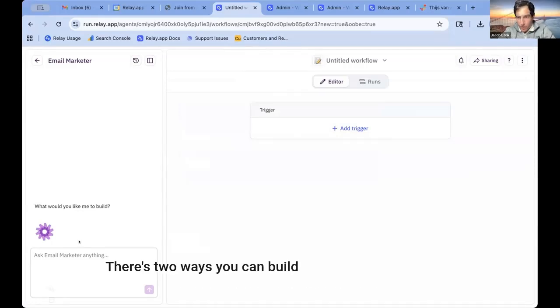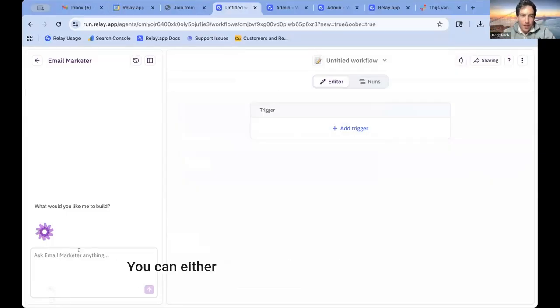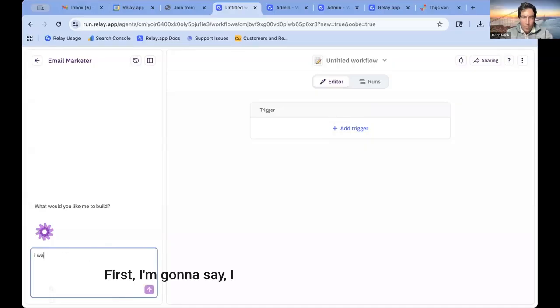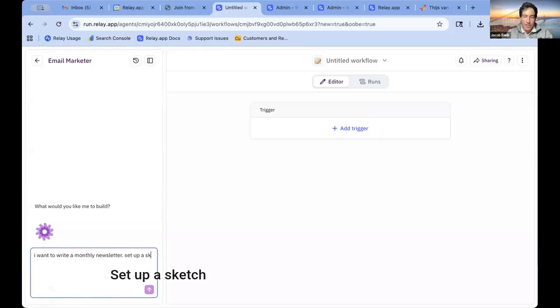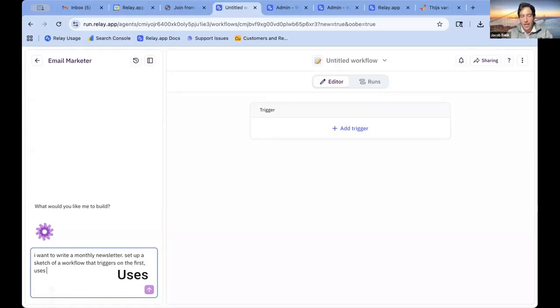There are 2 ways you can build a workflow in both Relay and many other agent building and workflow tools. You can either vibe code it with natural language, or you can build it via structured builder. I'll do a little bit of both to show you both techniques. First, I'm going to say, I want to write a monthly newsletter. Set up a sketch of a workflow that triggers on the first, uses AI to write a draft, then puts it in a Google Doc.